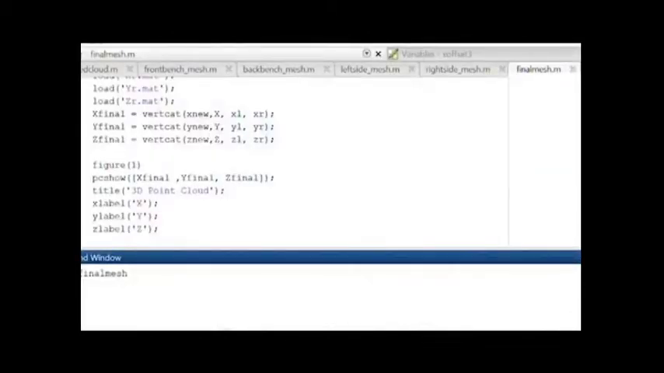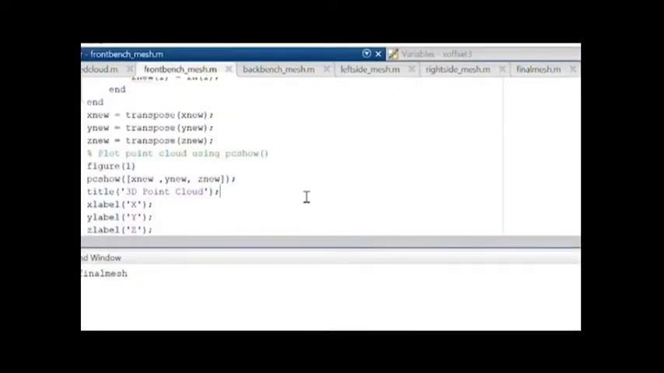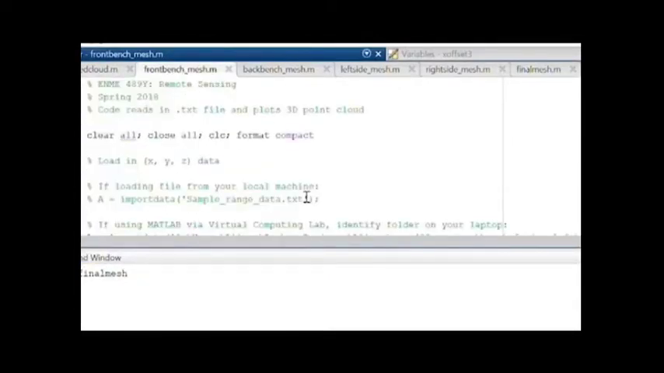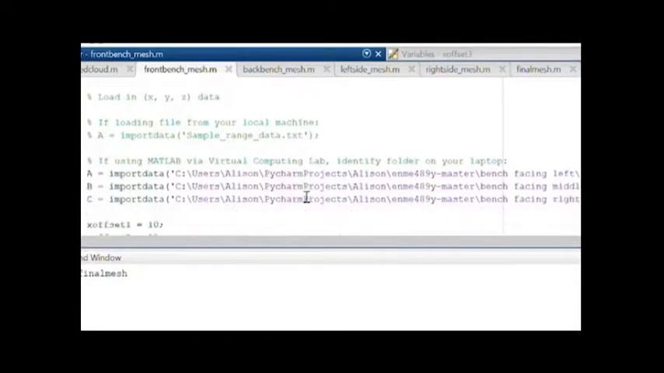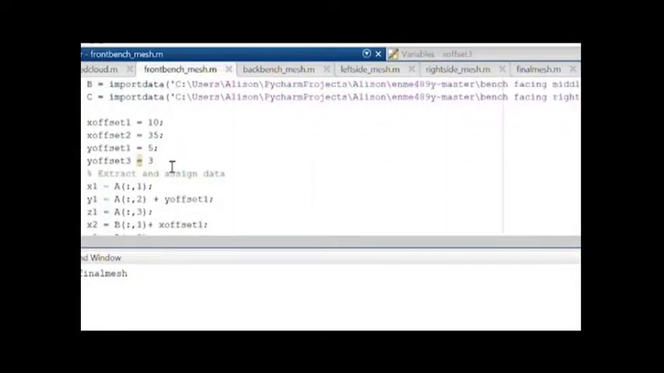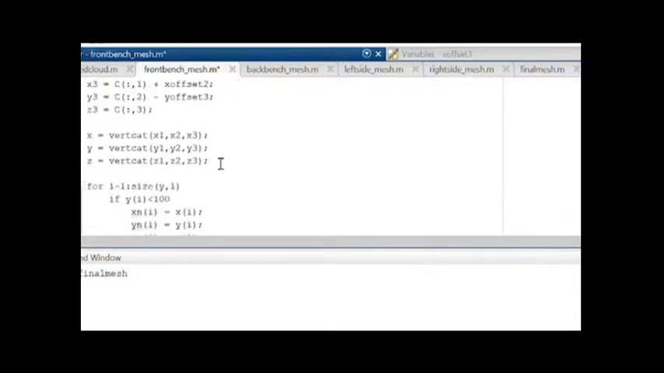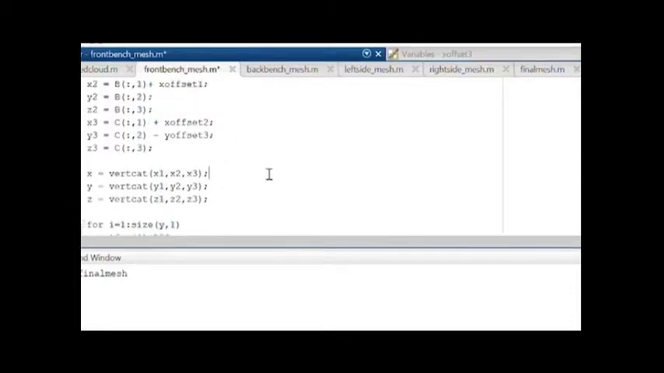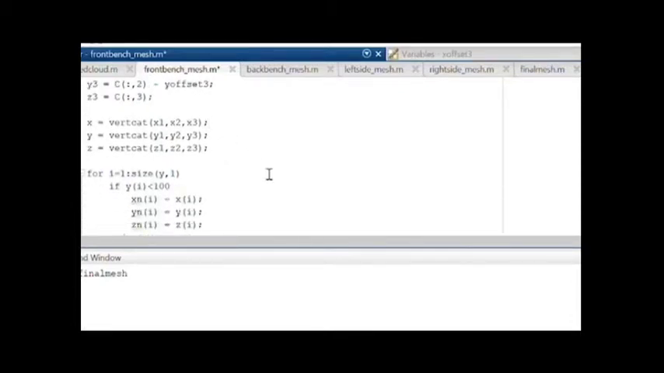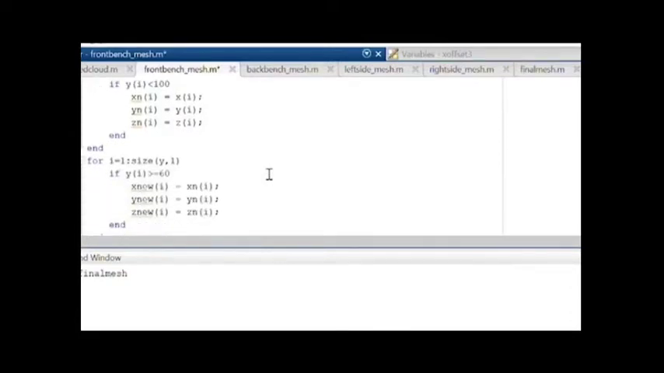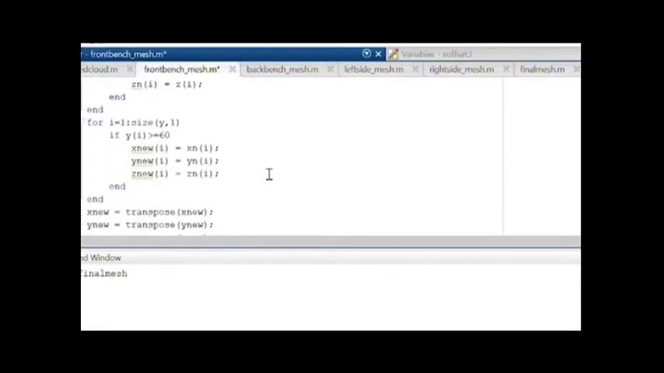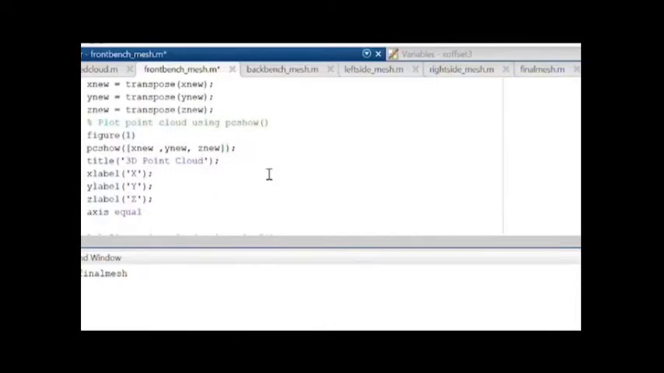So then plugging this into MATLAB and adding together each of the sections. So for the front of the bench, as you can see here, there are different offsets for each of the 3 sections that I took for the front of the bench. And as you can see, they're vertically concatenated and then mapped with the 3D plot.